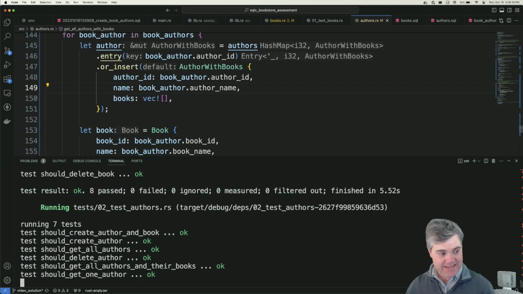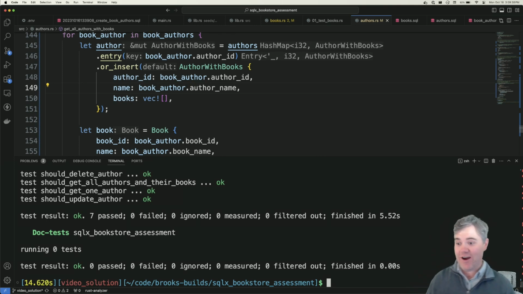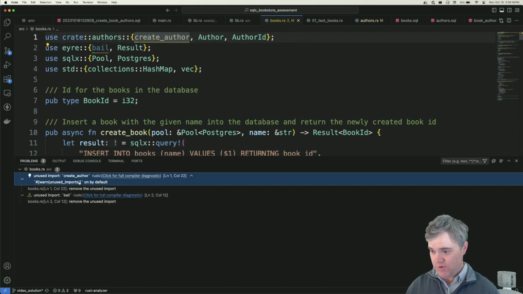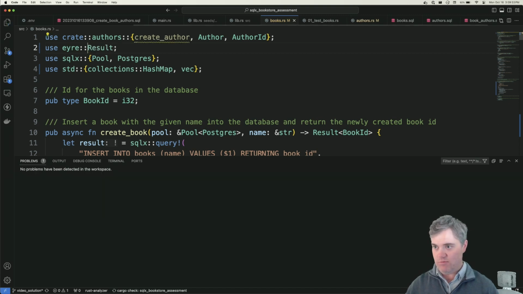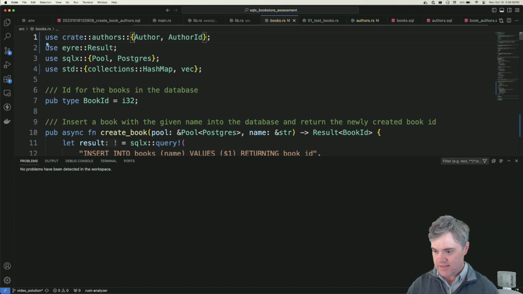All the book tests passed. And I think we're on that last. Yeah, there we go. Okay, and all the author tests passed. And let's see. There's only one thing left to do. We want to clean up and cause any errors or warnings to be cleaned up. So we have this one. So we're not using bail there. Let's go ahead and remove you. We're not using create author here. Let's get rid of that.